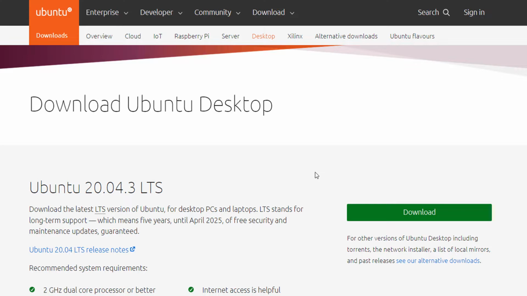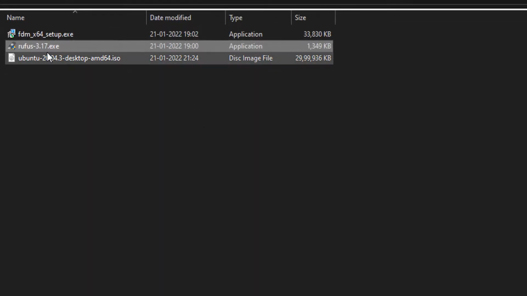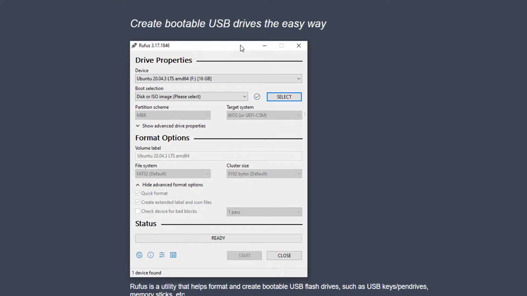Now insert your USB disk and open the Rufus application. Your USB disk will be formatted, so make sure you back up your data. After opening Rufus, you will see one device found, and this is my USB removable device.